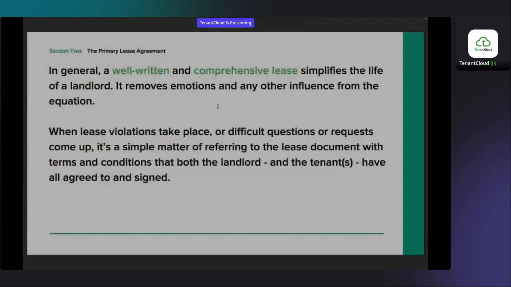In general, a well-written and comprehensive lease simplifies the life of a landlord. The one thing that it does is it simplifies your job, especially because it removes emotion and any other influence from the equation. If it's written in stone, the tenant has signed it and agreed to it, you've explained it, it's been understood, there is no room for argument or for disagreement. It's something they signed and they agreed to. And so it removes a lot of the emotion from any decision making processes.